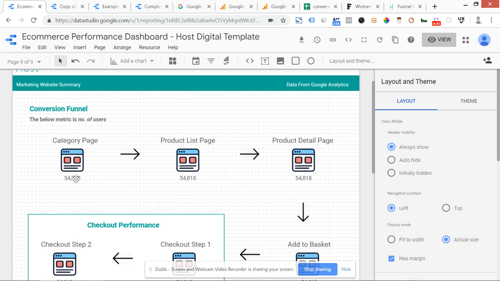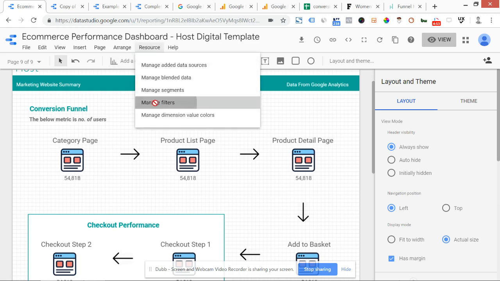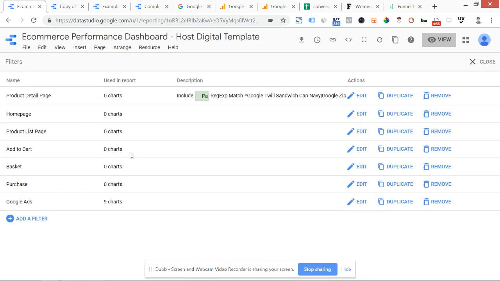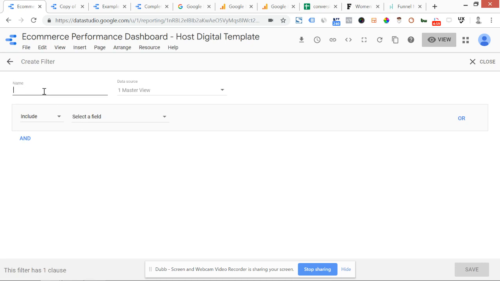So in the case of French Connection, what I would do is create a filter for that step. So I'd go to Resource, Manage Filters. And this is where I'm going to spend most of our time in this training. I would add a new filter, and I would name it, I think it was called category page.